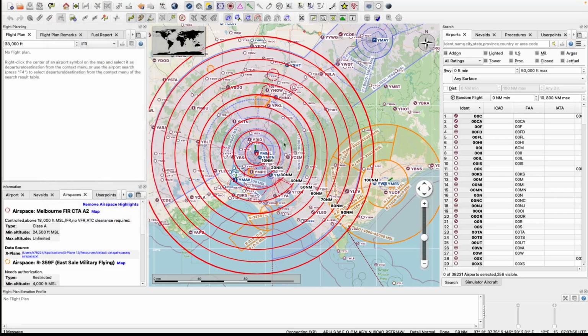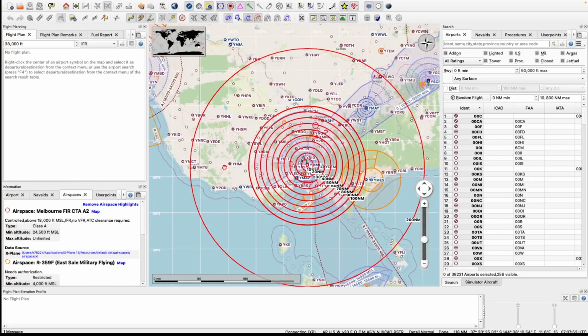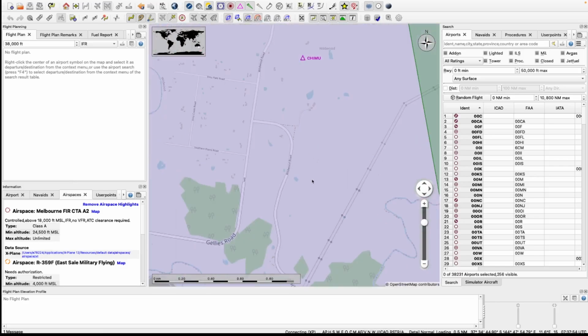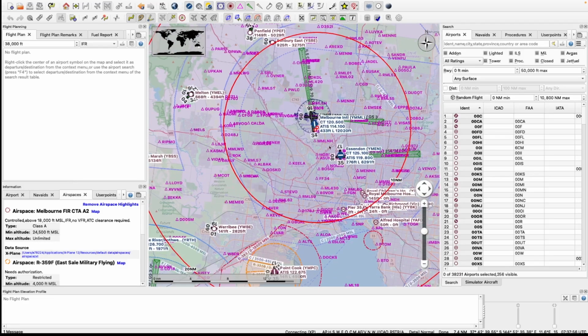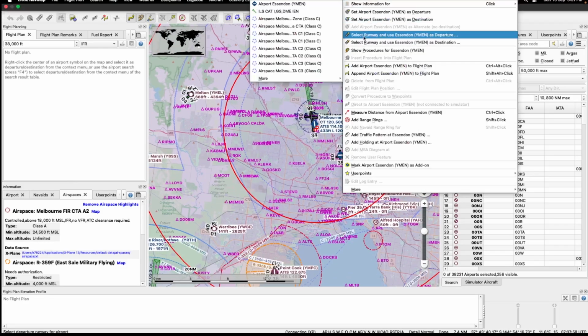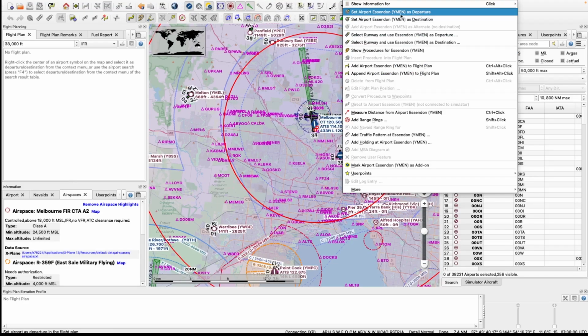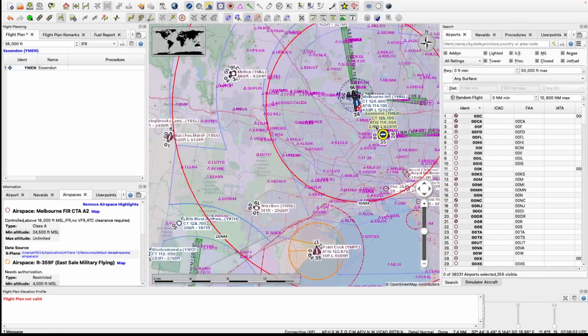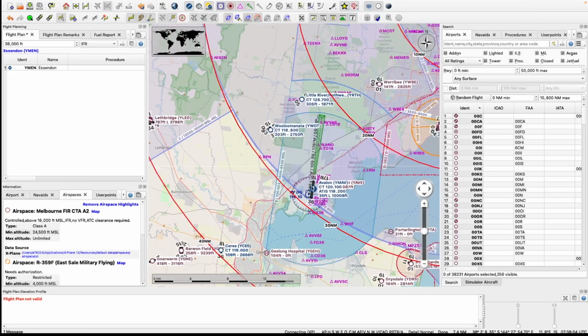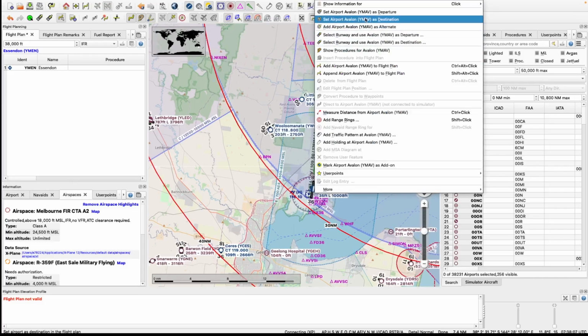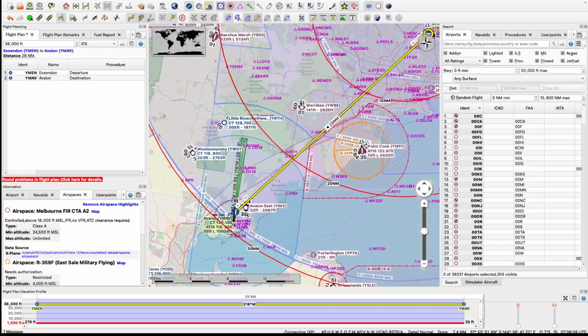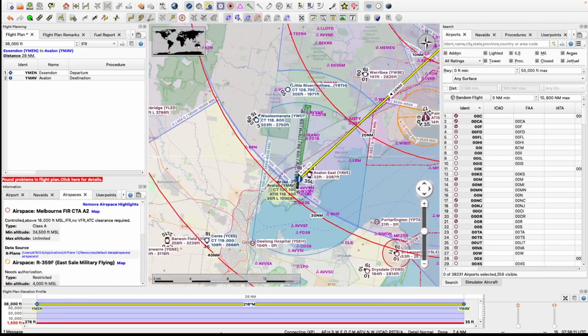Okay, so now we have a new flight plan. Imagine you want to go from here, so as the departure, and set Avalon as the destination. So now we have a very simple flight plan.